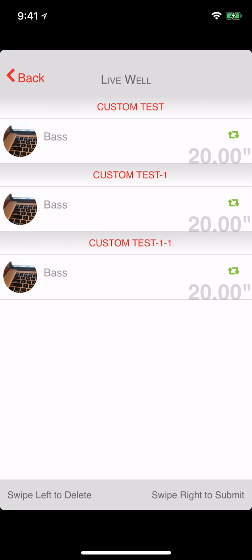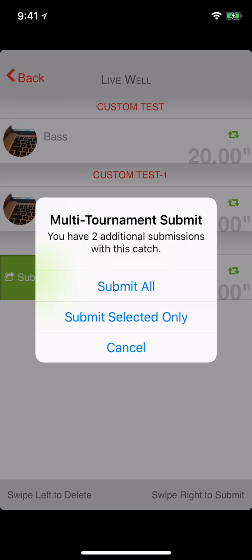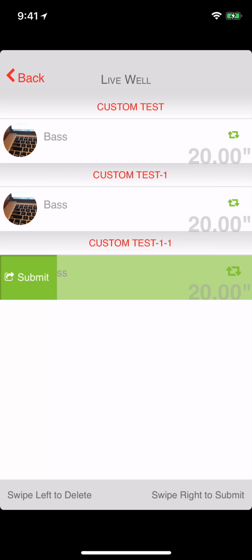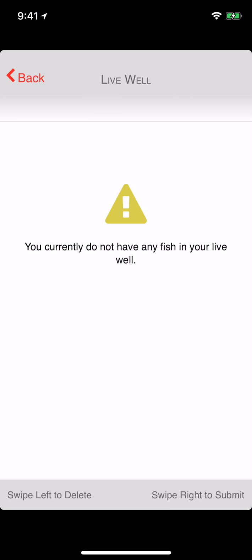Down at the bottom it says swipe left to delete, swipe right to submit. So we're going to swipe to the right. We'll click the submit button. And it's going to ask us, do we want to submit them one at a time or do we want to submit all? At this point, we want all 3 to go so they can all 3 be judged on the server at the same time. So we'll submit all, give it a couple seconds to be sent, and it sends all 3 at the same time.